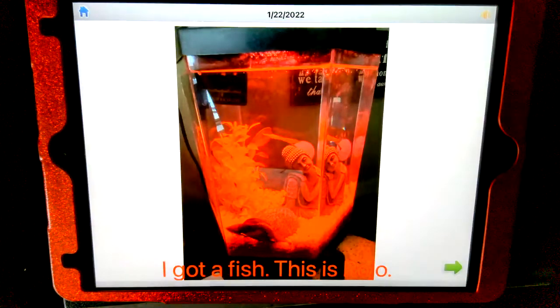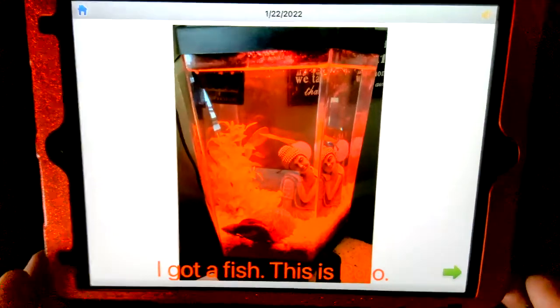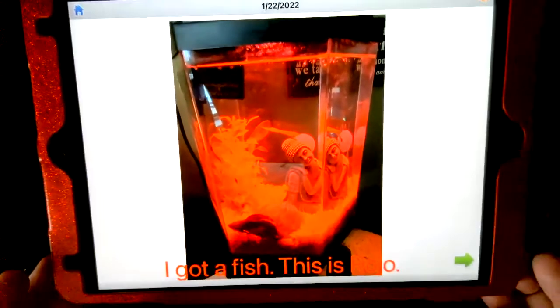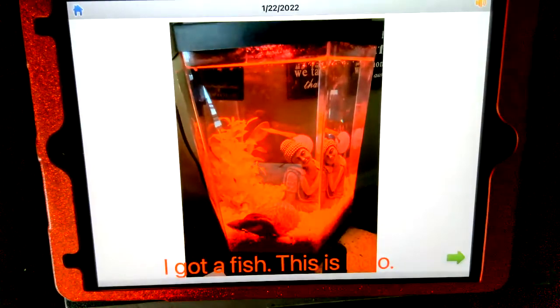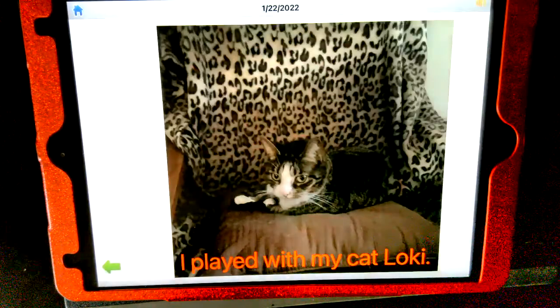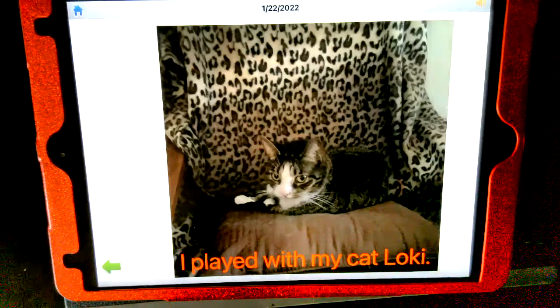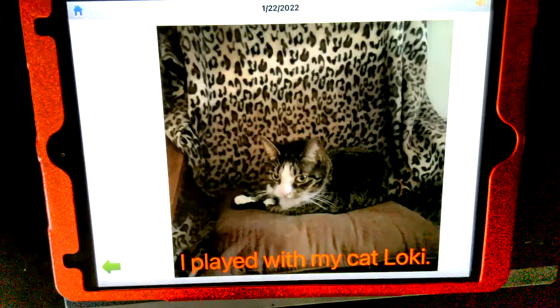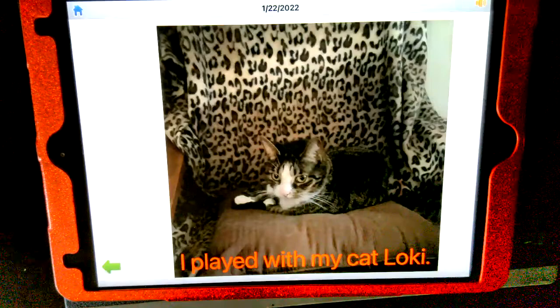I got a fish. This is Rojo. Okay, hard to see. There's the Rojo. Okay, so I got a fish. So if I had a weekend where I went and got a fish, I probably want to tell someone about it. But what else did I do in my weekend? I played with my cat, Loki. Okay, so I also played with my cat.